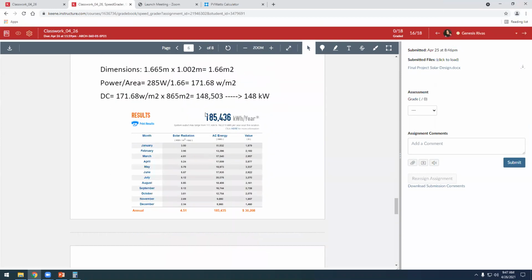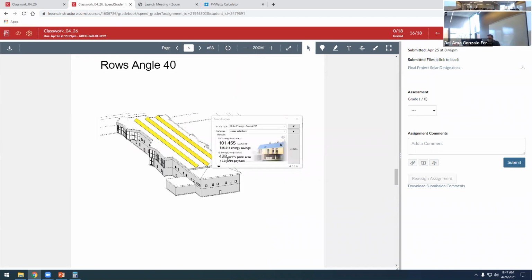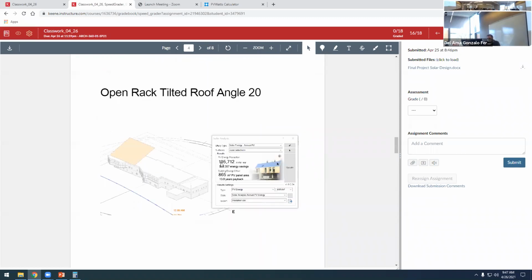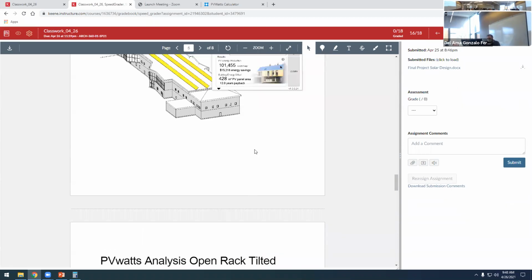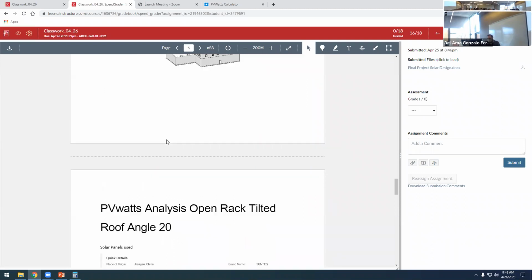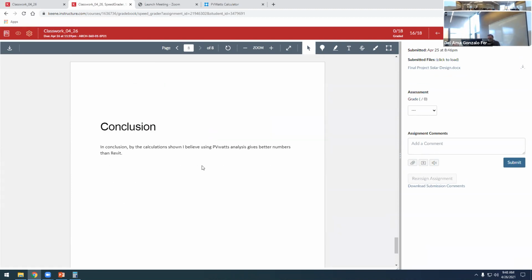So we have to compare this result. The yearly is 185. With Revit, it was 195. I think Revit is always too optimistic, but it's close enough. And this one was 101, and this option in PV watts is 95. Again, they are close.